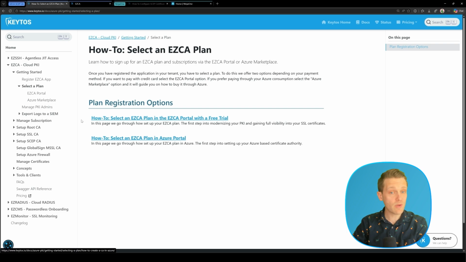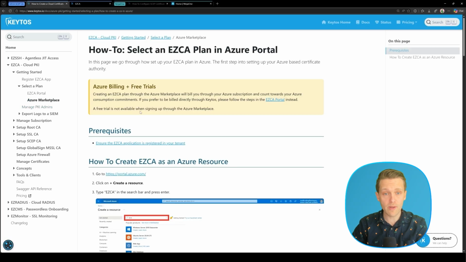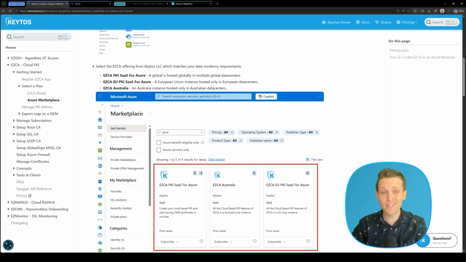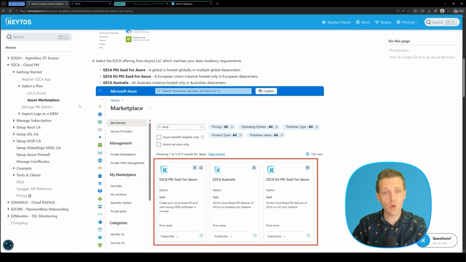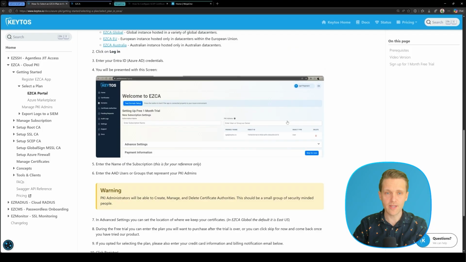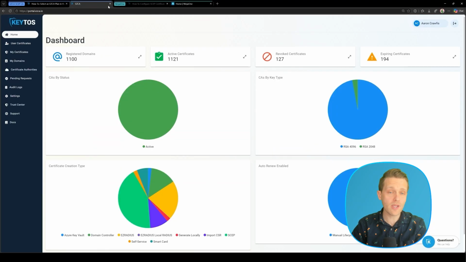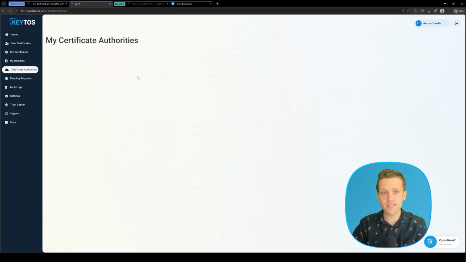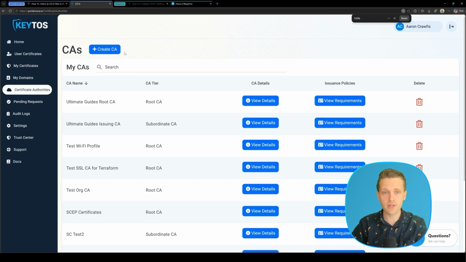The first is directly through the Azure Marketplace. You can deploy an EZCA subscription just like you do any Azure resource, or you can go directly through the EZCA portal, where we also have a 30-day free trial. Either way, once you get your EZCA subscription created, you can go right into the EZCA portal, click on Certificate Authorities, and we're going to create our very first Cloud CA.